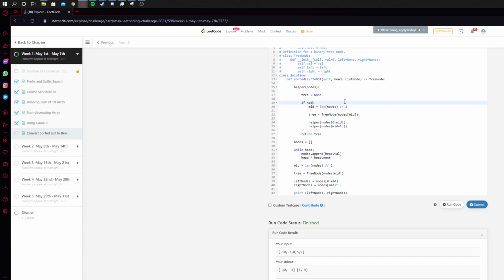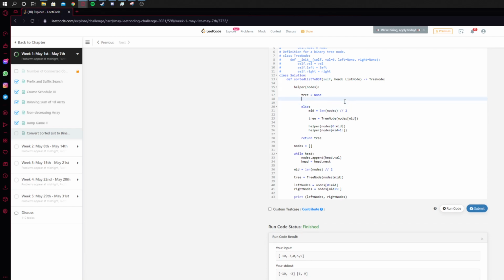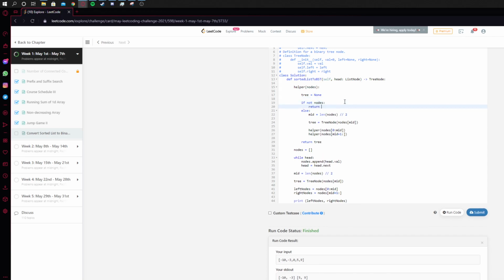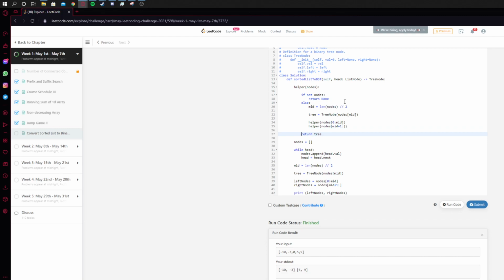So, this helper thing, what are you assigning it to? What do you mean? When you calculate helper of nodes 0 to mid, what does that do? Oh, that gets me the left side of the tree. Okay, and where do you assign it to the left side of the tree? Where do I assign it? At what point do you say left side of tree is equal to that? Oh, you mean tree dot left equals that.